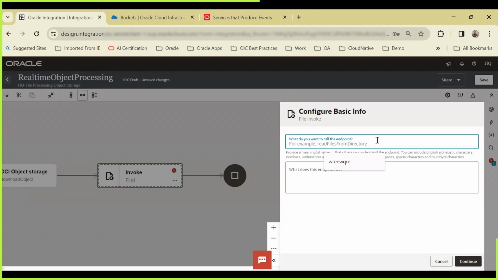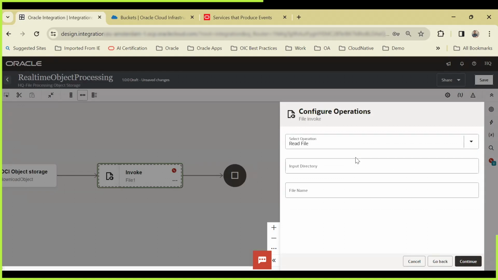So let's call it write file, continue. I want to write a file, so that's the operation I will select. I want to provide the directory. So my directory is, this is the path of my directory. For the object name, the file pattern can be anything, but I will be just saving the same file. So for now, just give that.